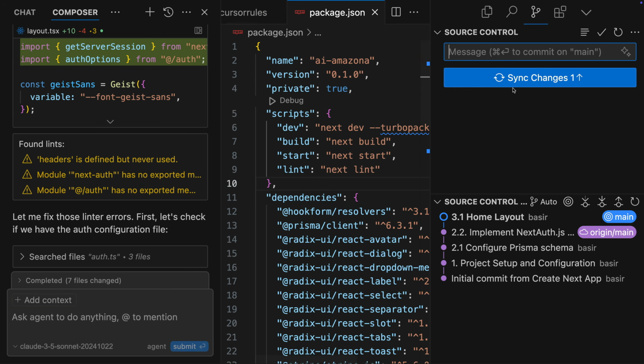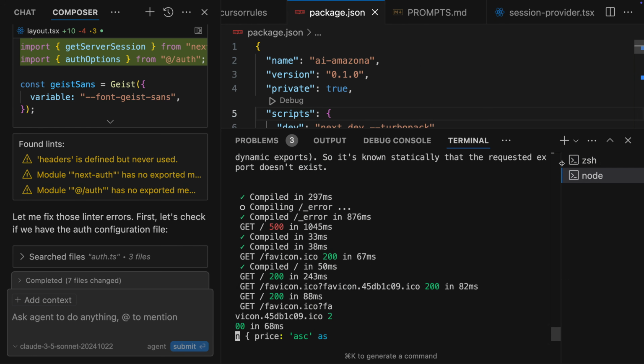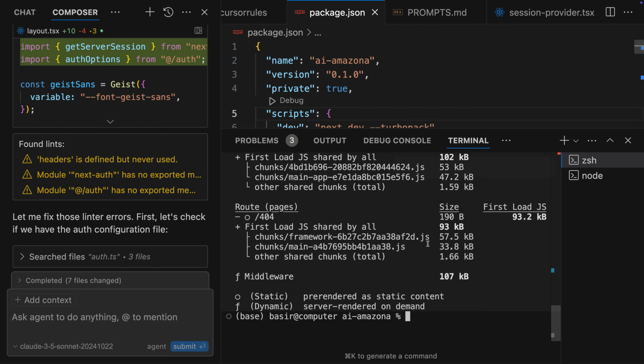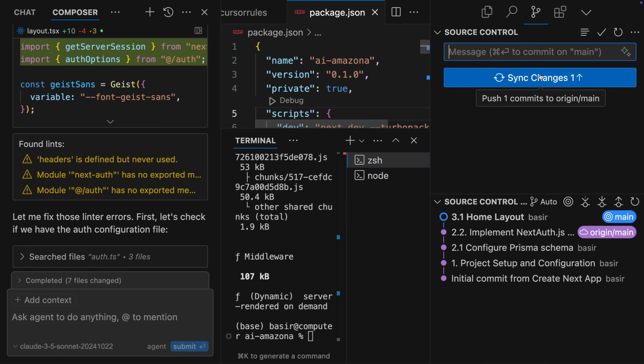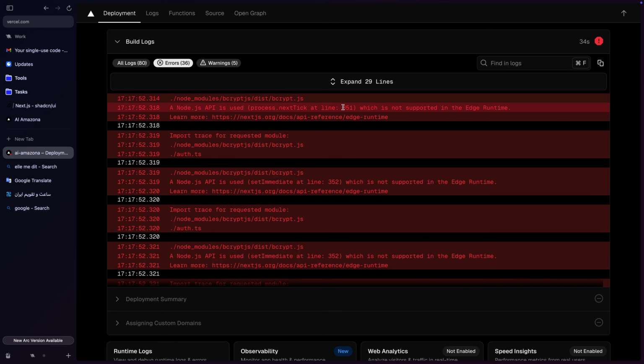Commit. Before syncing changes, let's build the project to make sure there is no error. Open terminal in a new tab, npm run build. Great. Let's deploy on Vercel. Then go to that deployment on Vercel to make sure that this project runs without any issue.